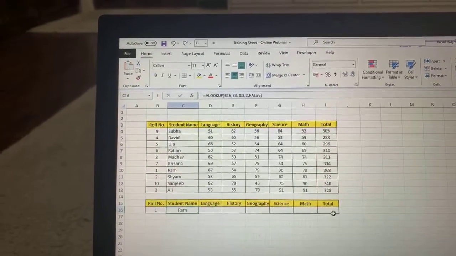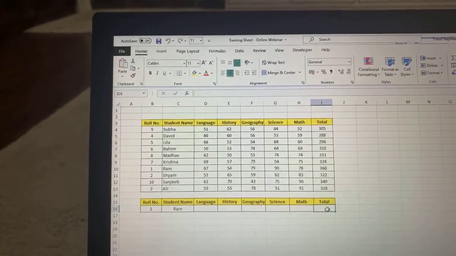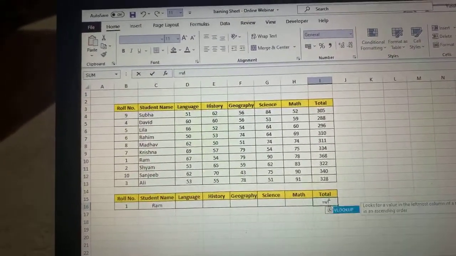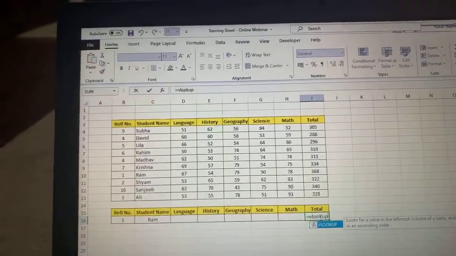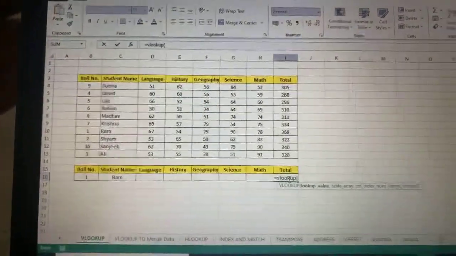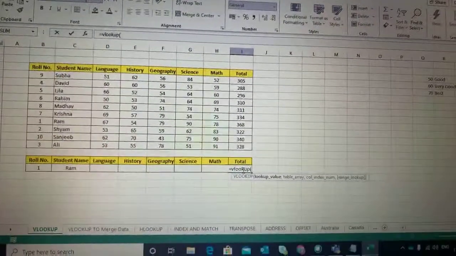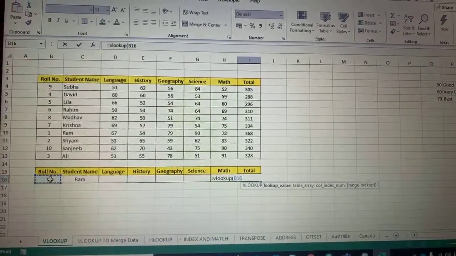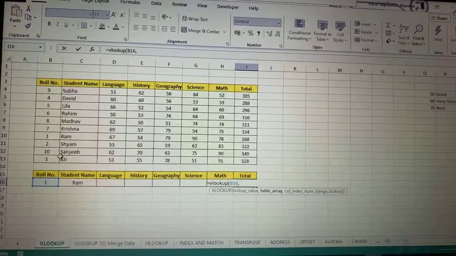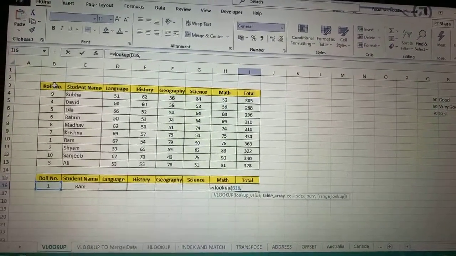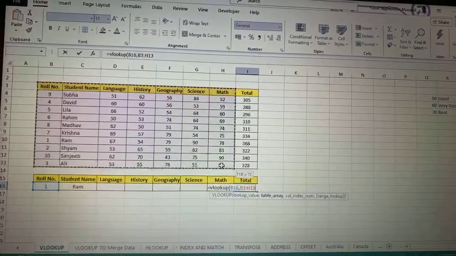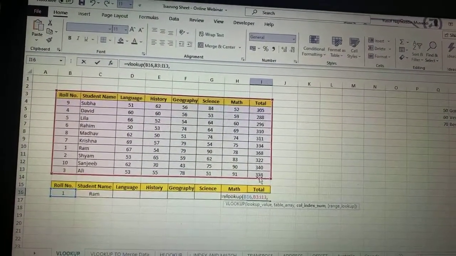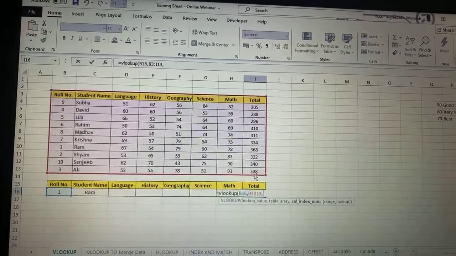Likewise, if I want to search for the total marks of a student based on his roll number, once again you will say equal to VLOOKUP. Again, the same parameters. First of all, you will select this cell. This is where the lookup value is lying. Secondly, you will select your table, which is the range of values where the lookup and the search value is located.